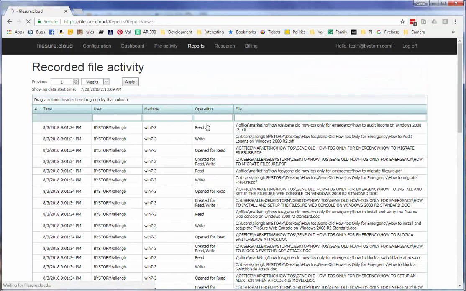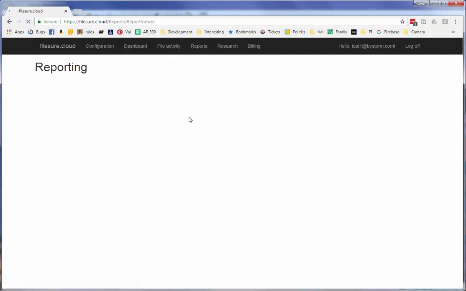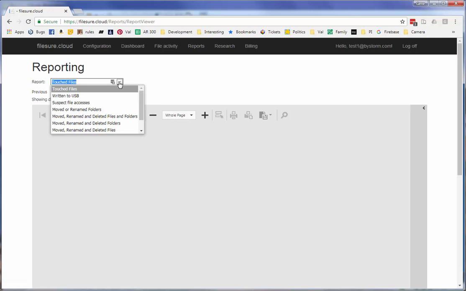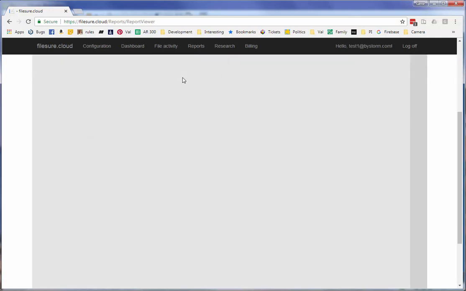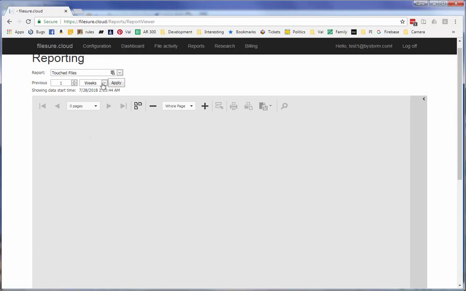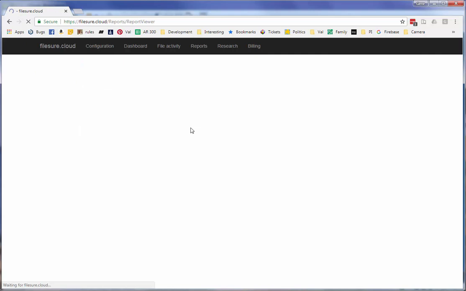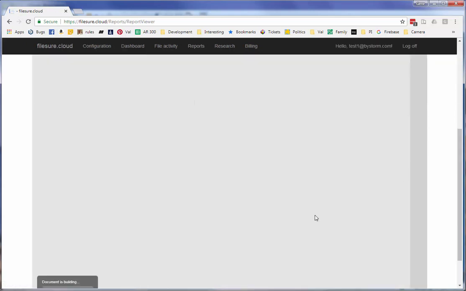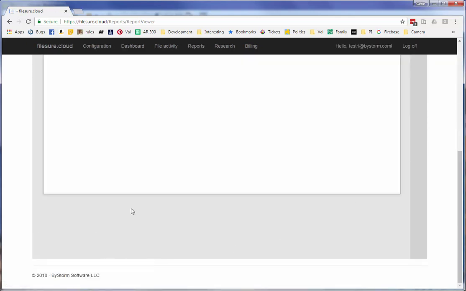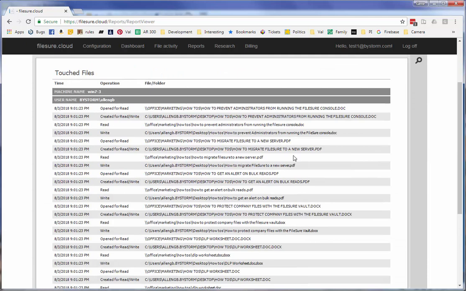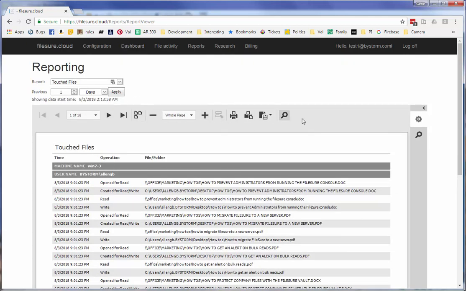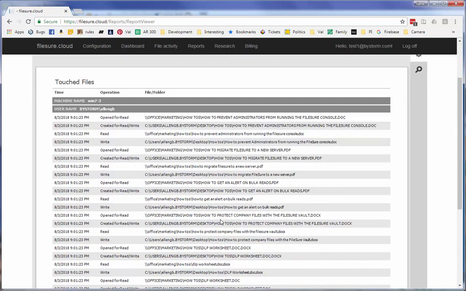We've got some reports that are kind of nice. If we say the touch files report, that's a pretty popular one. People like that one, mostly because it gives you gobs of data. So let's just say in the past day, so we don't get a bunch of data. And we say apply. And down here at the bottom it's rendering, downloading. And it's a nice pretty report that you can export, print, whatever you want to do. But that's pretty much all there is to it on filesure.cloud.